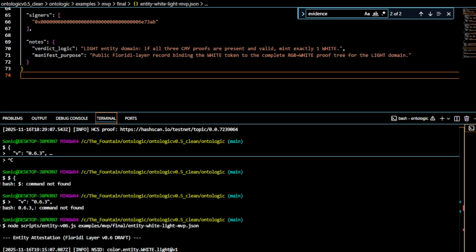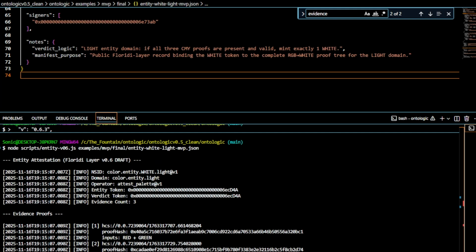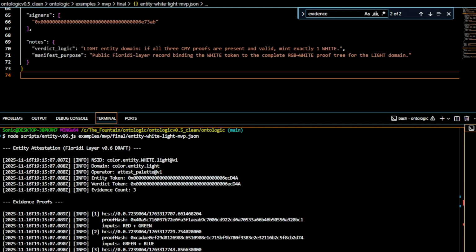Cool. So what this is doing is checking to make sure that the attestation is honest and that the proofs match the expected proofs, which they do. Again, with those updated rules. And then once we reason the rules, then we get the canonical proof hash of those transactions. The Floridi manifest is anchored.